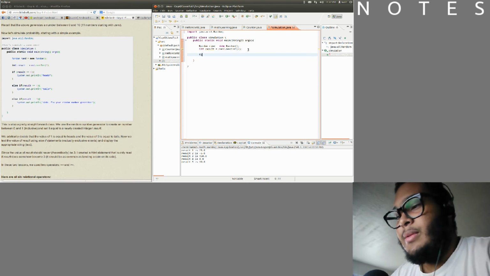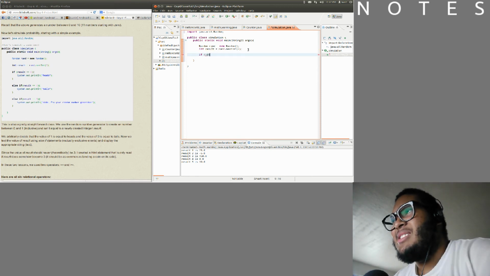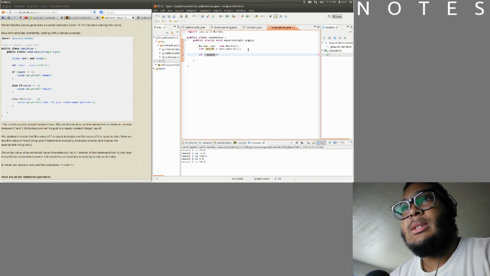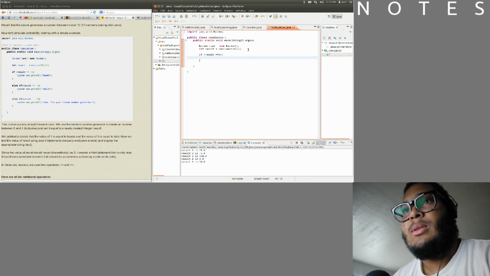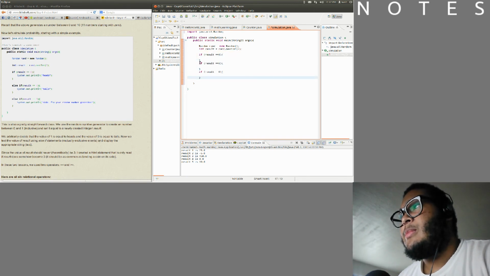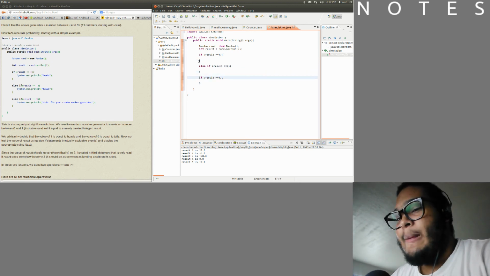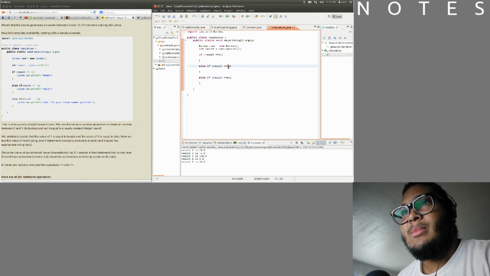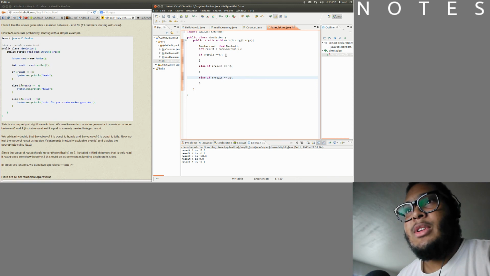Alright, so if, this isn't bash, although I don't know how to do bash. If result equals 0. Alright, so let's just copy paste this for expediency. Else if result is equal to, not assigned this time, so if result is equal to 1 or result is equal to 3. What if result is equal to 2?